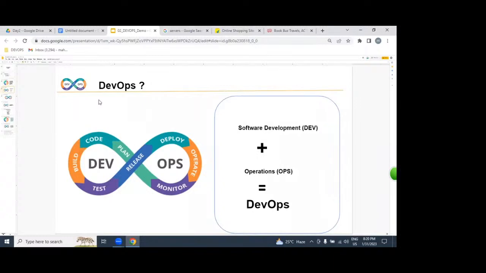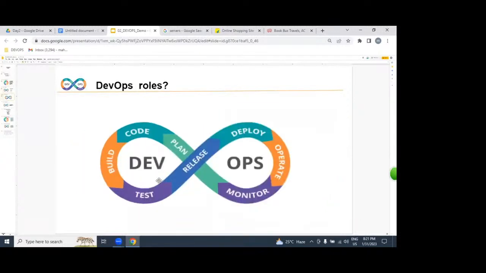So DevOps is nothing but what? First three letters, DEV, is nothing but what? Software development. Second three letters, OPS, we are calling as what? Operation. The combination of software development plus operation we are calling as DevOps. That means we are part of coding, build, test, release, deploy, operation, and monitoring.